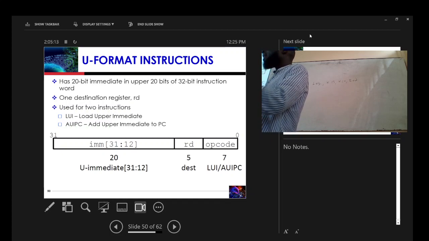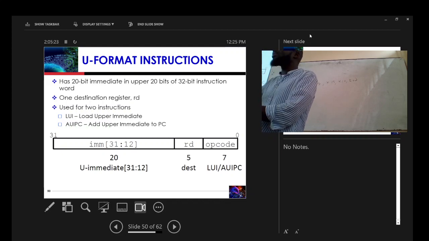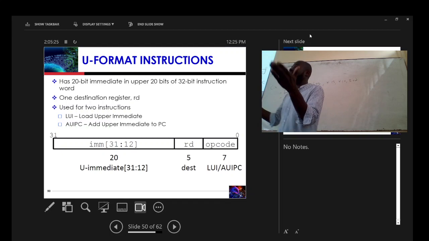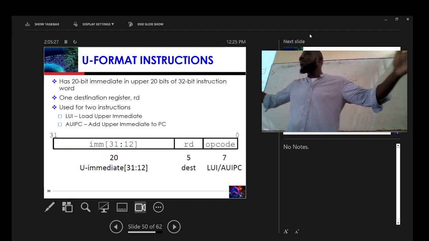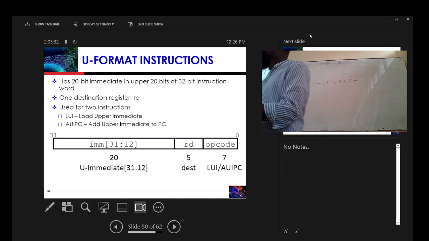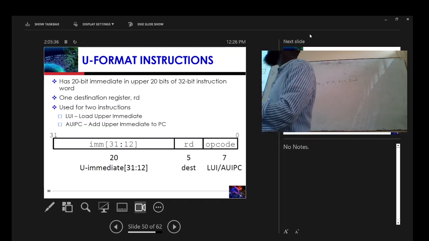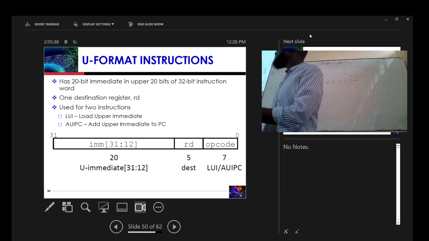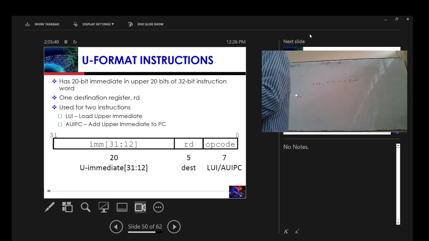How do I deal with large numbers? I need to be able to do addition or subtraction for numbers that are more than 12 bits. If I use the I format, it's only 12 bits. But if they are more, I have to use the U format instruction. One of them is I think LUI, load upper immediate, and the other one is AUIPC, add upper immediate to PC.